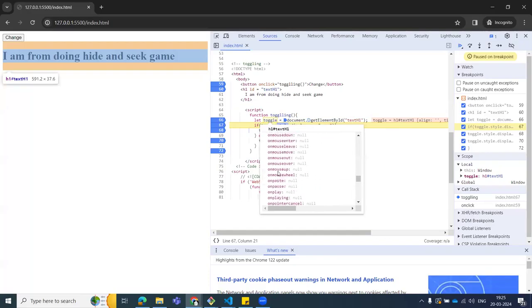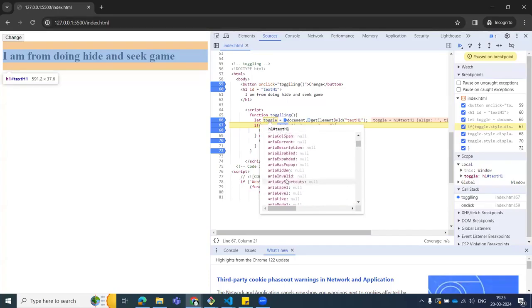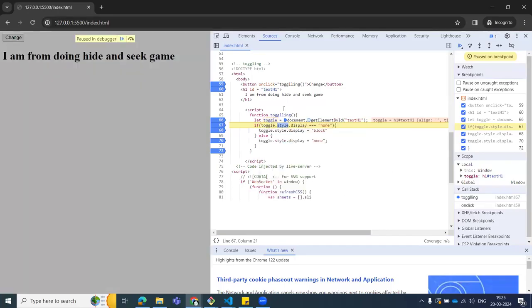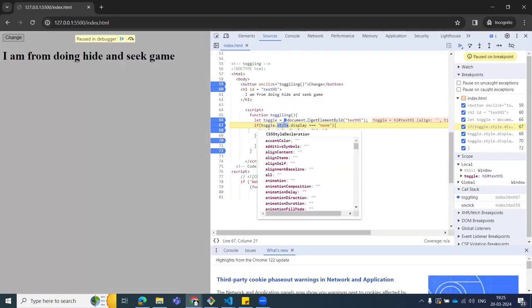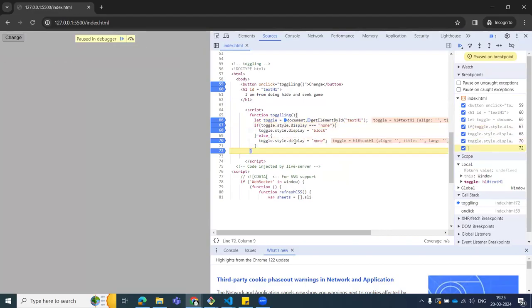These are the methods given by JavaScript. So innerHTML, we are changing innerHTML, and this is innerText, and this is our URL. All these things are present. So this toggle ID is this one. Now toggle.style.display: display is equal to none. It is not satisfying, right? I'll go to the next step. Now directly it is going to none. This becomes none. None is equal to none.